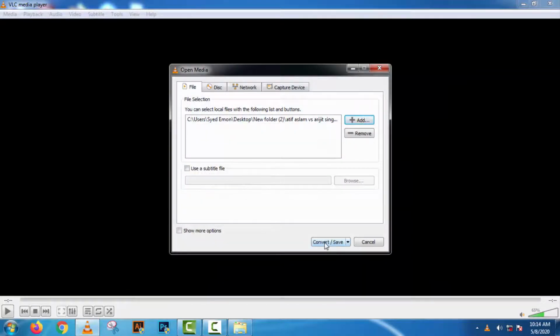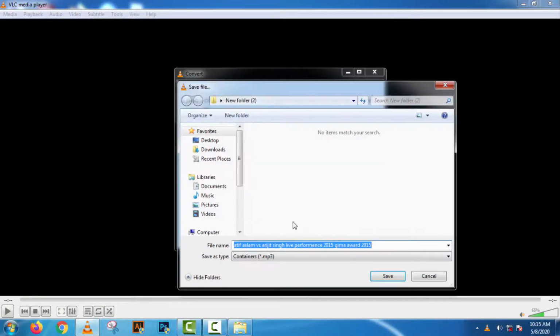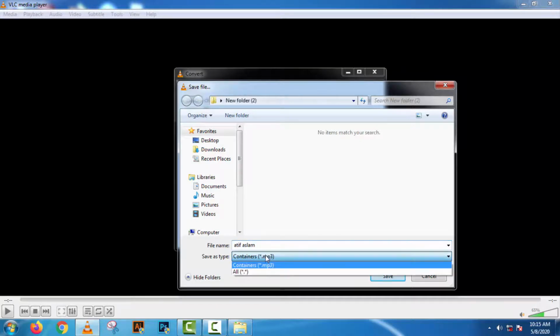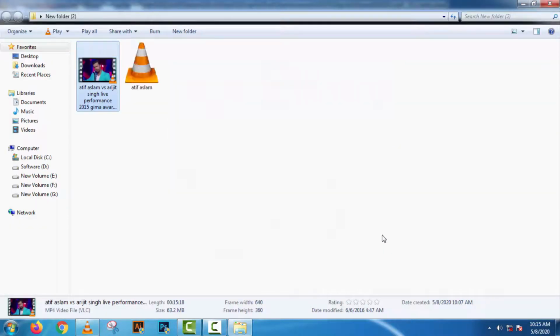Now click the Convert/Save button here, and in here you need to select the convert type, which format you want to convert your file to, and select the destination where you want to save your file. So just browse for a destination. For example, I want to save my MP3 file alongside my MP4 file. Now it's important to give a name to your file and check that the file extension is MP3, which you selected for conversion. And then you just need to start converting.